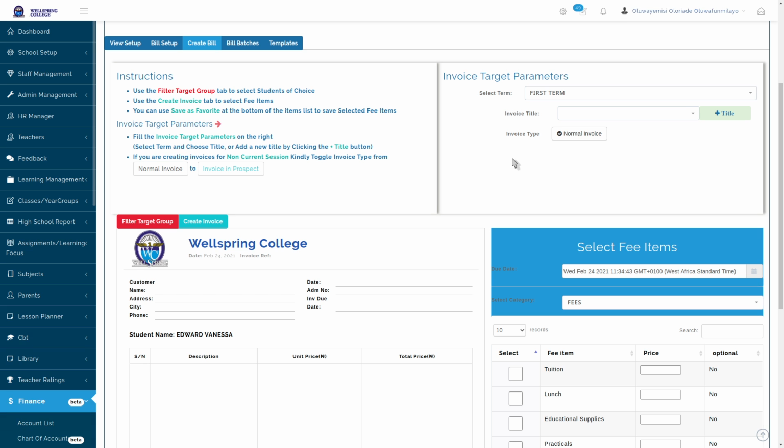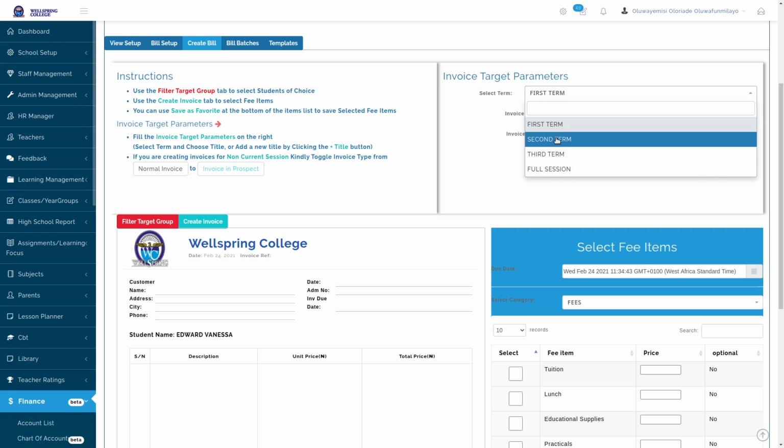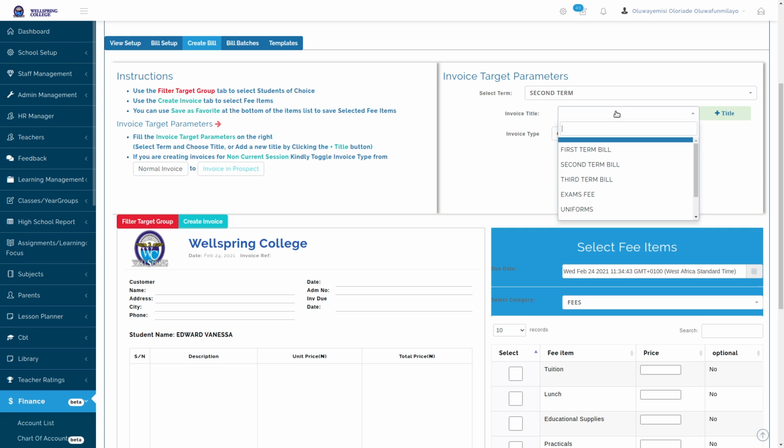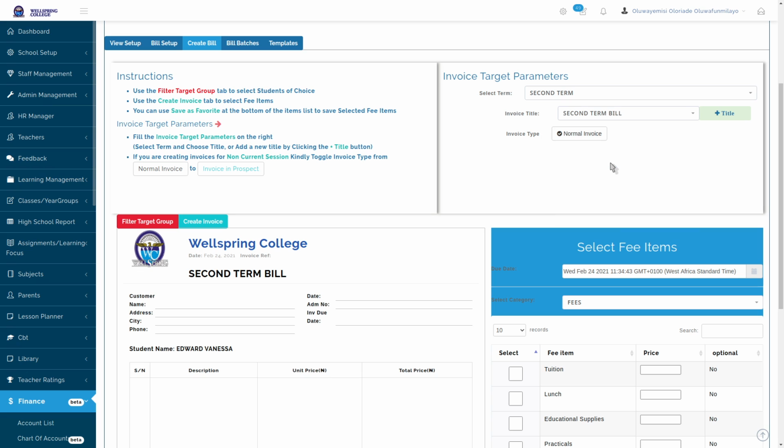What term are you currently in? Second term. So you have to select the term and then also give the invoice a title. Usually we have a few titles that we have included in the system, like Second term bill. But if you have a different one, you can always add it.